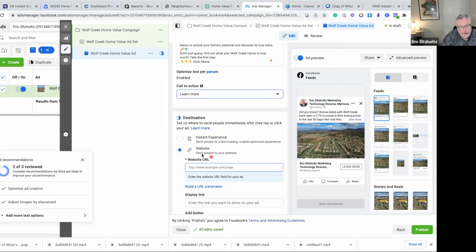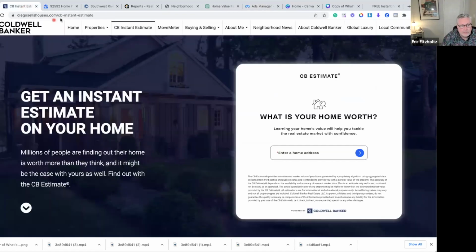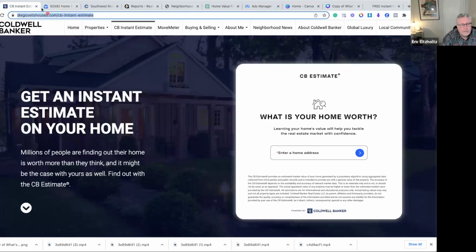Now let's do one final step on here. We need to enter in our website address. So that's really easy. You can come back over here. You can grab your address. So in this case, I'm going to use, you'll notice it's the brokerage listing. So for this one, it's Moxie's websites. And they have an instant estimate on there.